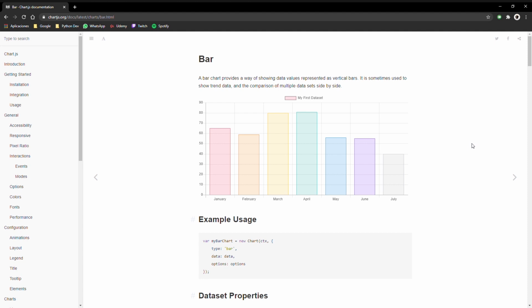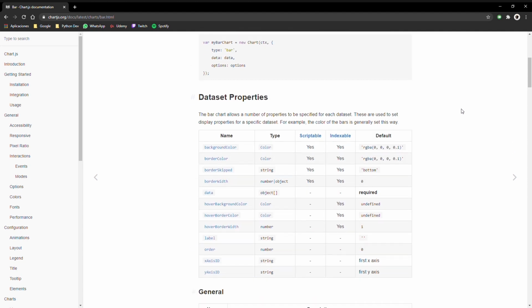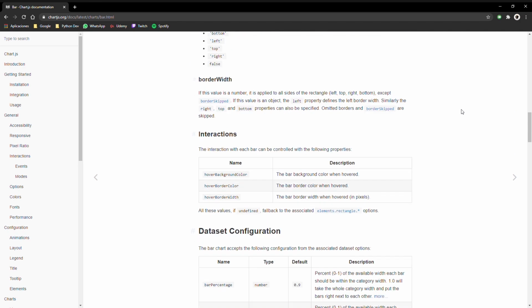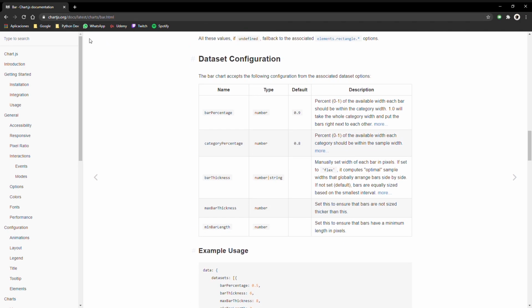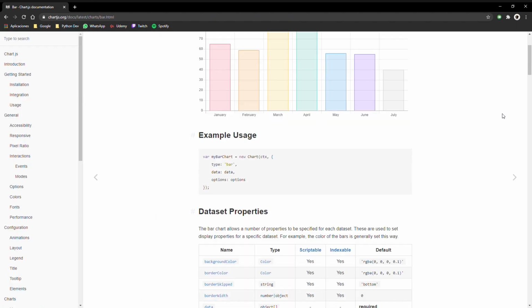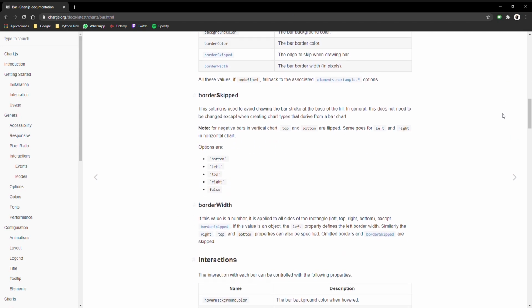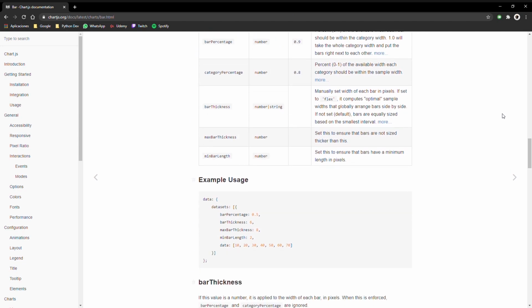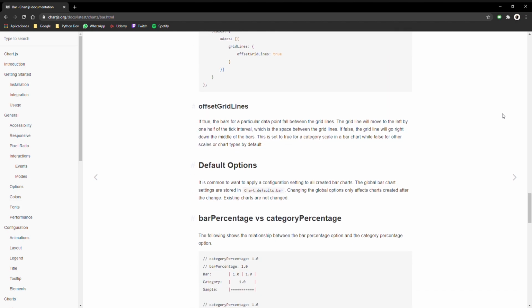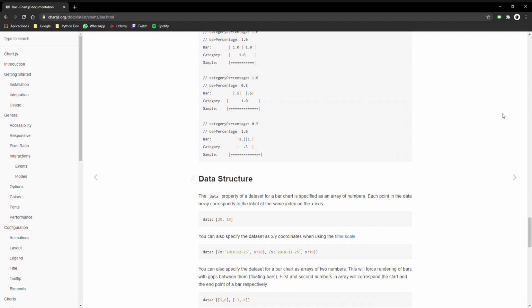Before we do that, I do want to show you guys that all these charts have their documentation at chartjs.org, right? You can just Google search. I just did it this way: chart.js bar chart. You go to that documentation, guys. If you want to customize the chart even more, I strongly suggest you come to the documentation and read. That's how I learned how to use different things.